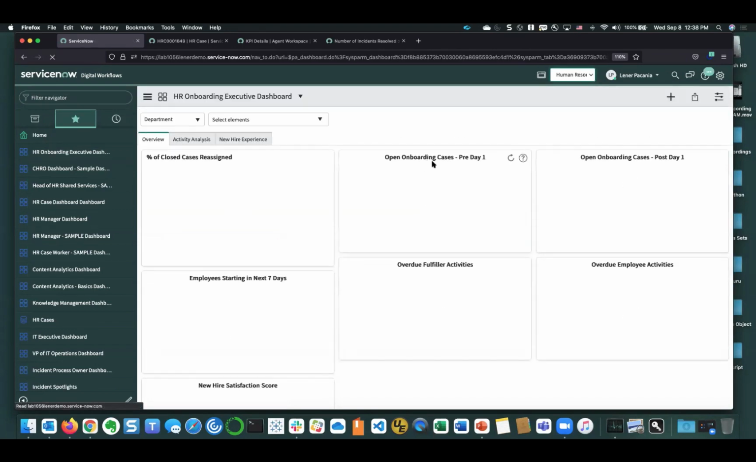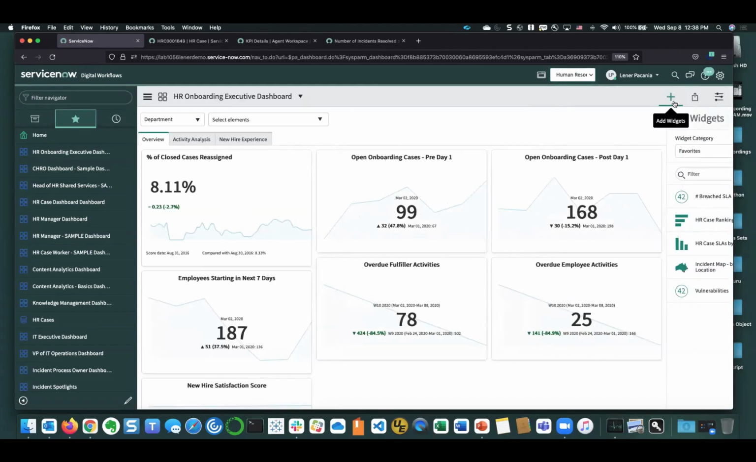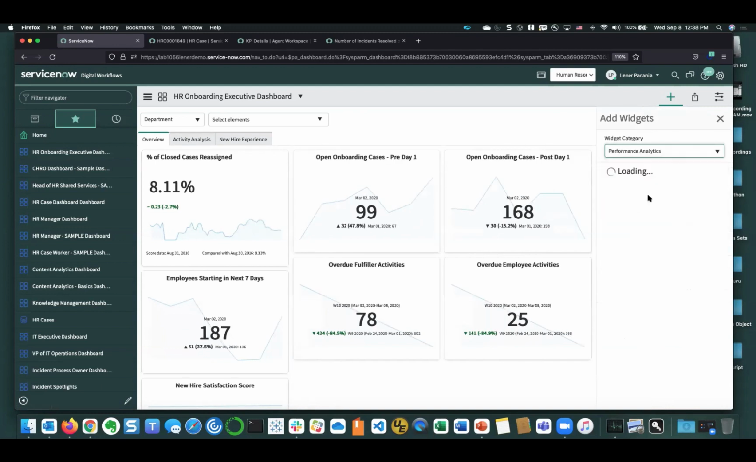So I mentioned those 60 plus KPIs. They're all accessible by choosing the widget category, performance analytics, right? And so this is right. So those KPIs are all mapped to widgets, and say, I want to add like a case backlog, right?